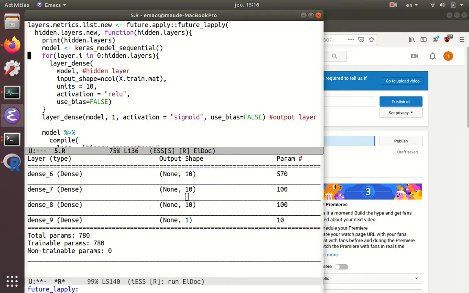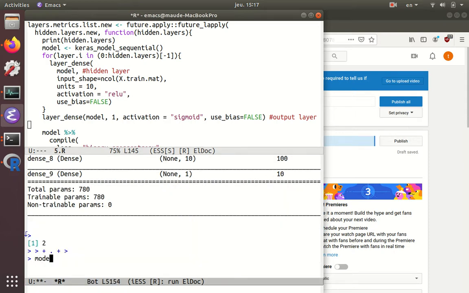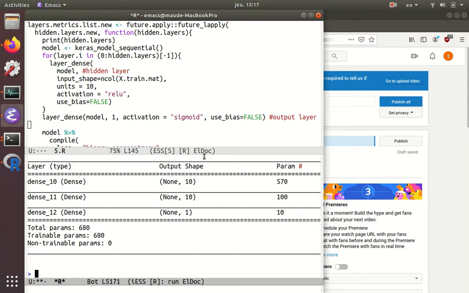So here what we can do to avoid that, let's say for layer i in 0 to hidden layers minus 1. What that's going to do is subtract 1 from that sequence. So we're going to do everything except for the first one, because when there's 0 hidden layers, we don't want to count that as a hidden layer. Redoing that, now we have something that looks like what we want. Here we have the first 2, which are hidden layers, and the last one, which is the output layer with 1 unit.